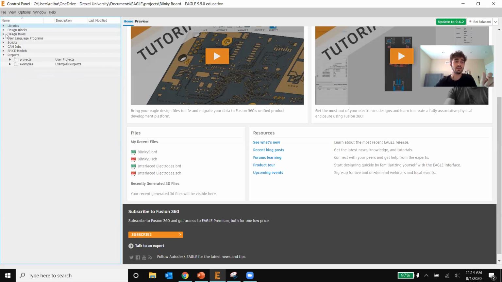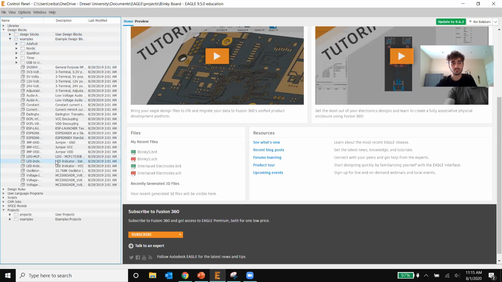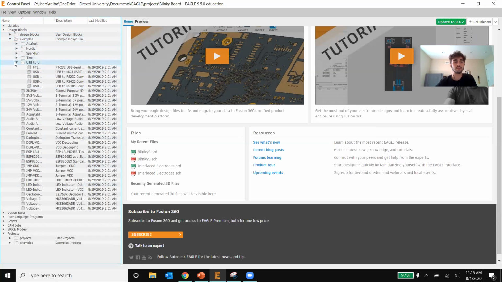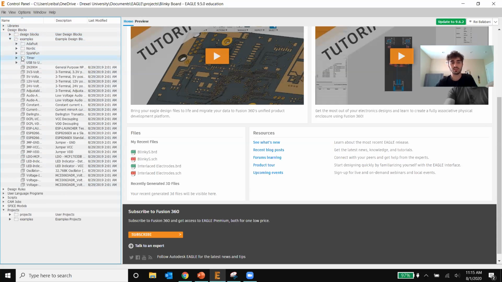And here at the next one we have design blocks. These are your own design blocks, and these are examples that are already from EAGLE. For example, you have voltage regulators, and here I have Adafruit, which is for Arduino. It's very helpful to have these things. You have SparkFun. There's a lot of cool stuff here, so you don't have to draw a voltage regulator every single time. It's the same in every circuit. Not really, but kind of.